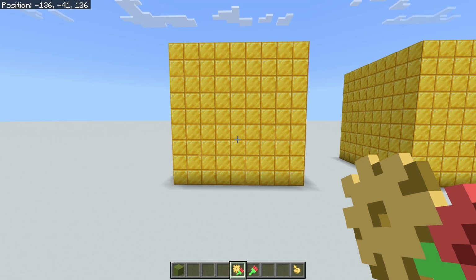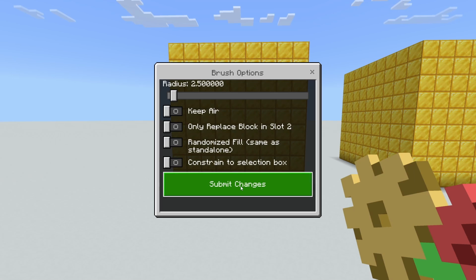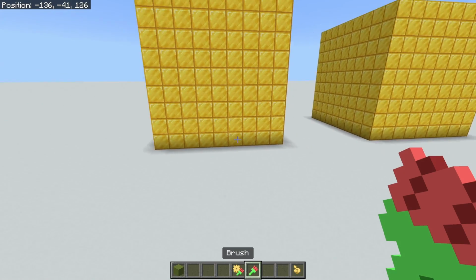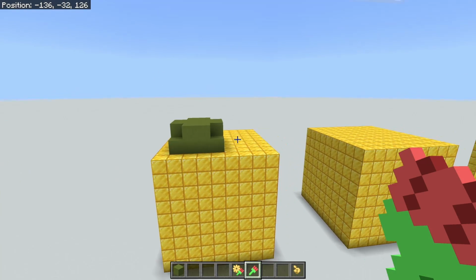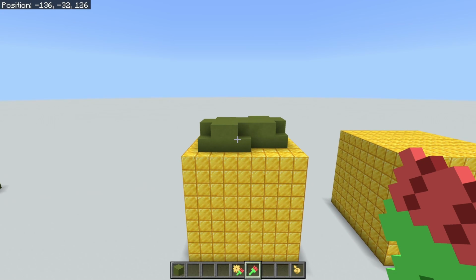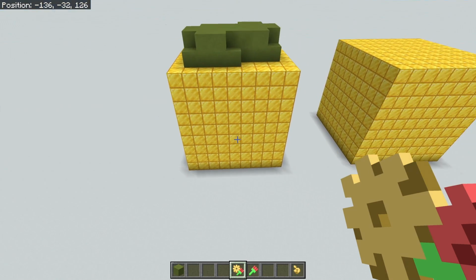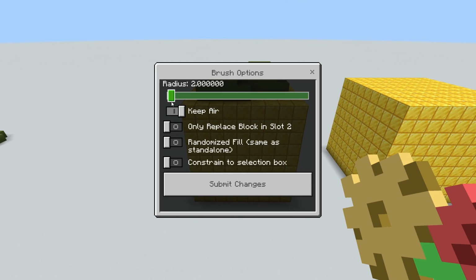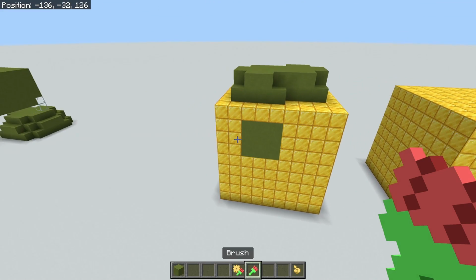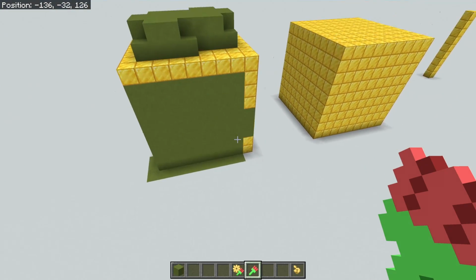Here's how the brush works. So first we're going to go into brush options, and we'll set the radius of our brush. So we'll say 2.5, and we'll submit changes, and then you can see if we start using the brush, it'll start placing spheres where we are looking. Now, let's say you don't want it to place spheres. You want it to just replace blocks. That's when you turn on the keep air option. So with that, you can see that it is painting just the blocks.